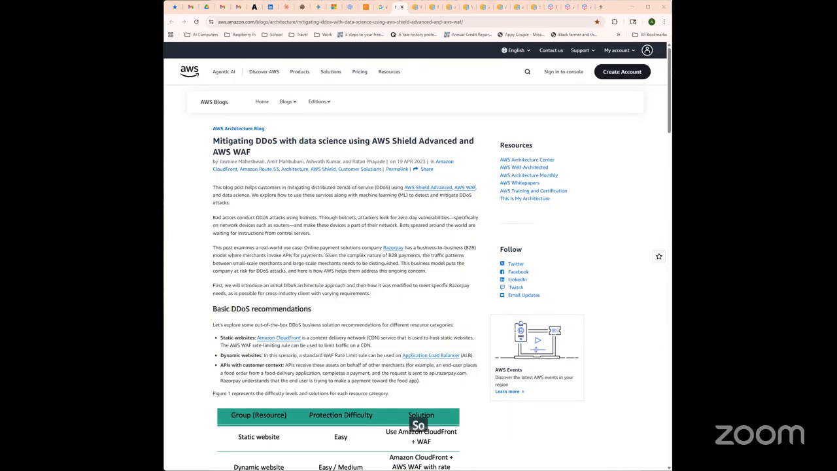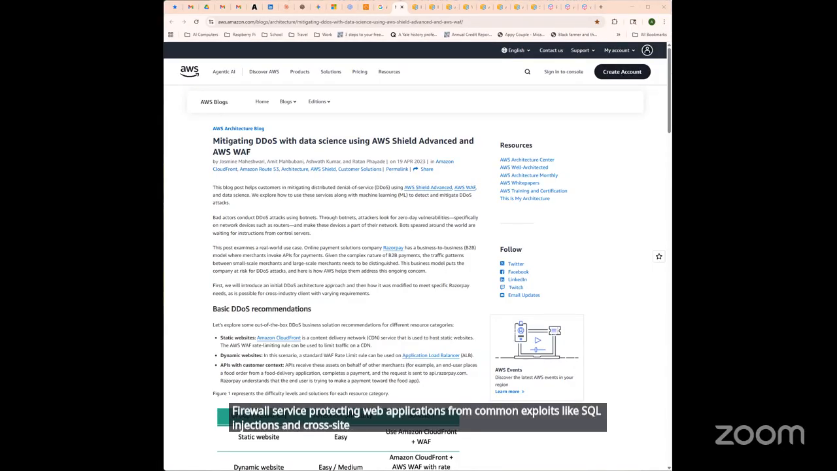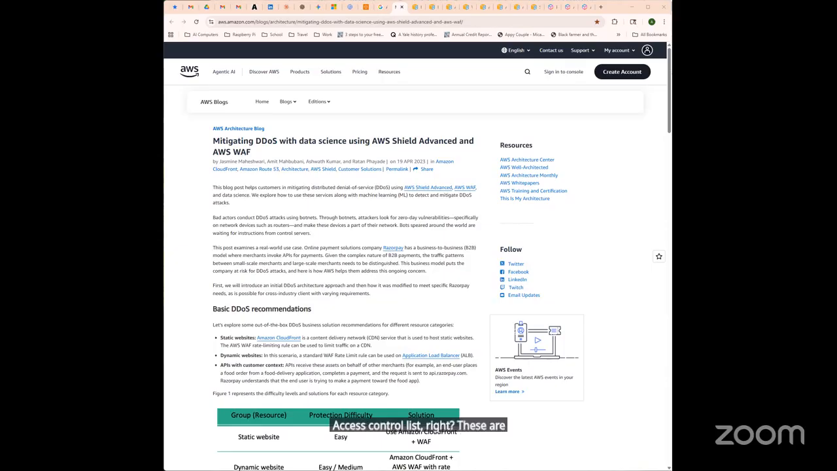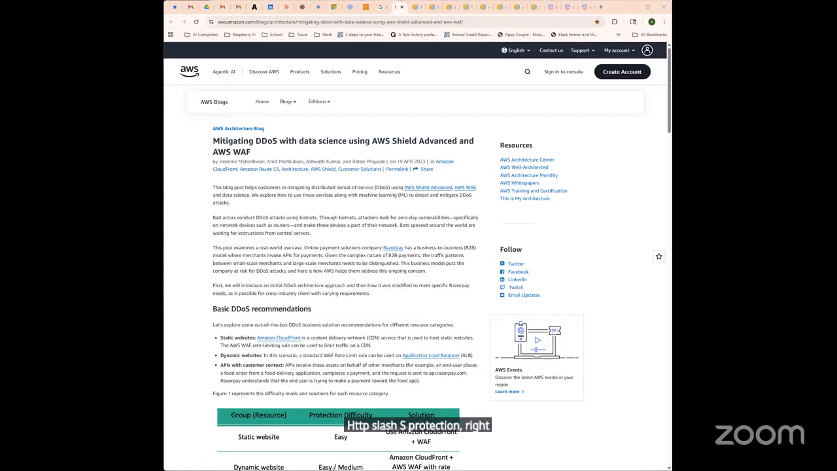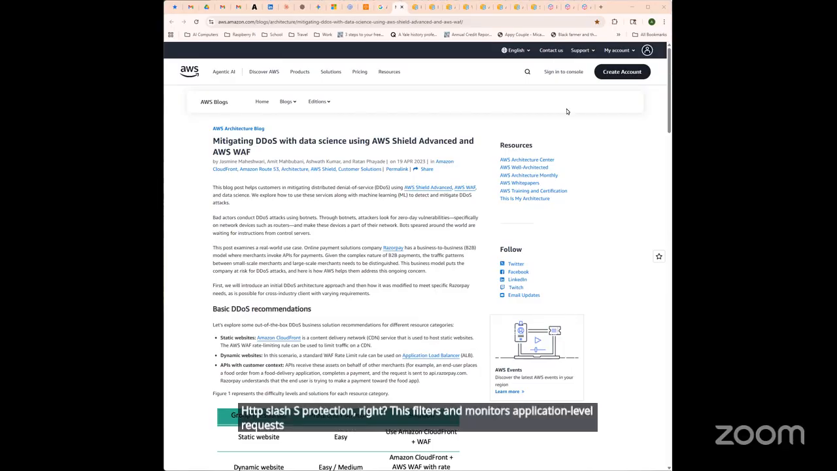So, WAF is a managed layer 7 firewall service protecting web applications from common exploits like SQL injections and cross-site scripting, right? It provides fine-grained control over incoming HTTP requests through web access control lists, right? These are attached to application layer AWS services. Unlike layer 4 firewalls operating at the TCP UDP level, WAF focuses on HTTP/S protection, right? This filters and monitors application level requests.